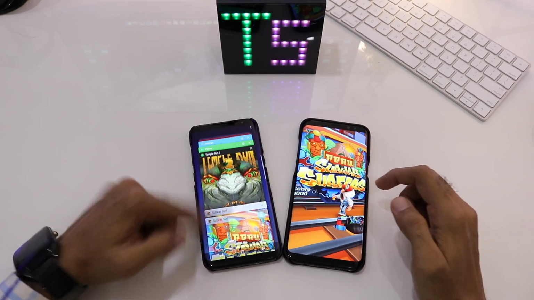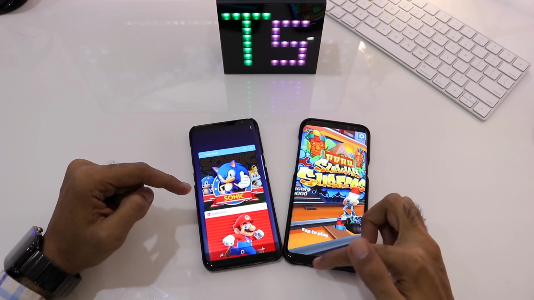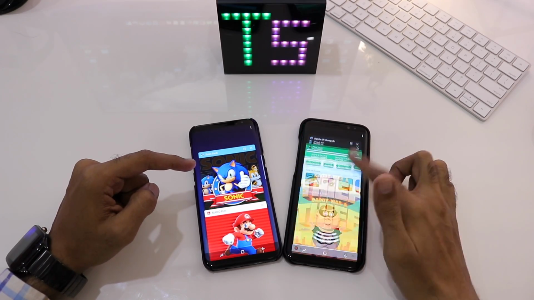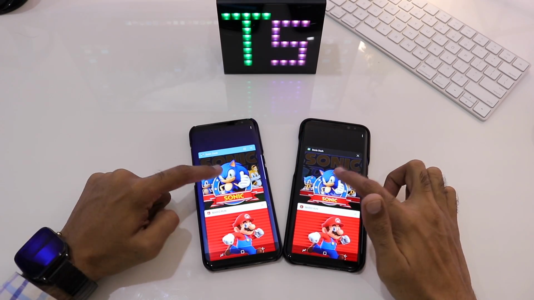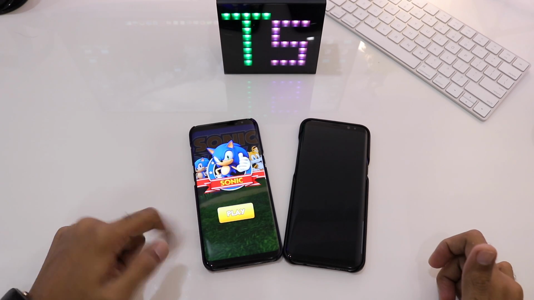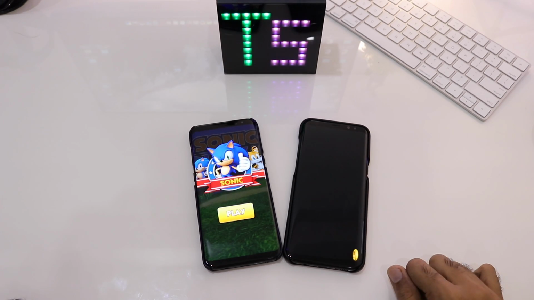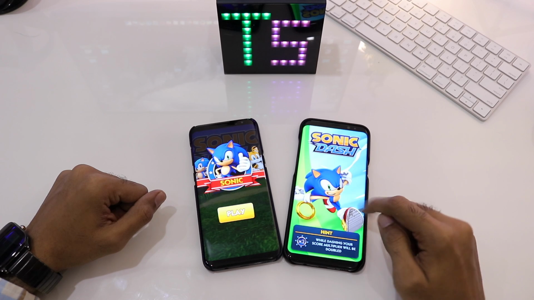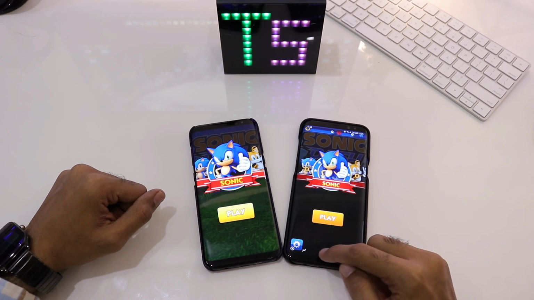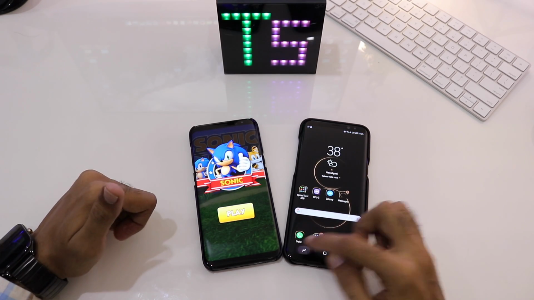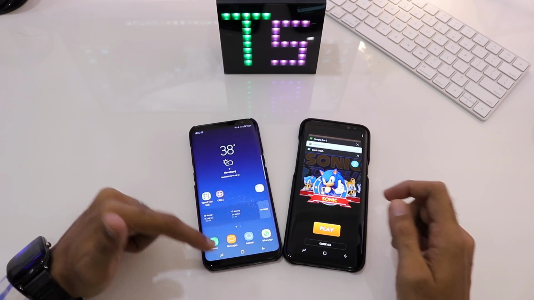Now quickly we'll be going to the third game, which was Sonic Dash. I expect pretty similar results, and you can see again the 6GB holds the game, while once again it's reloading on the 4GB variant. So it is the problem with maximum applications or maximum games which require a high amount of memory.